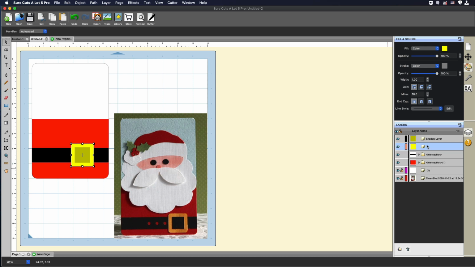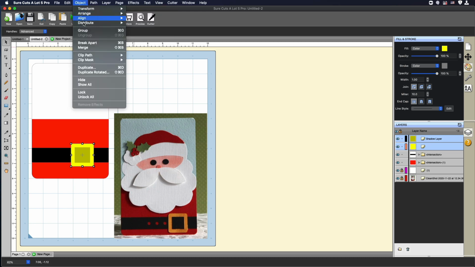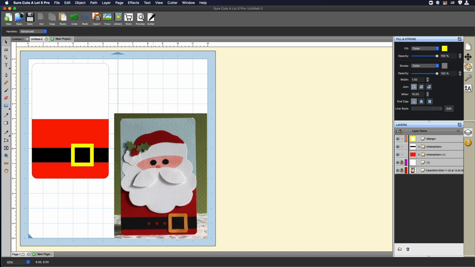Now it's time to come back to the layers panel. Select both of these squares, and then we're going to go to Object and Merge. Okay, and that is how we are able to create the gold belt buckle for Santa Claus. The last part of the belt is to create those holes and make sure that they are spaced evenly. Shortcuts a lot makes it easy for us to do that.